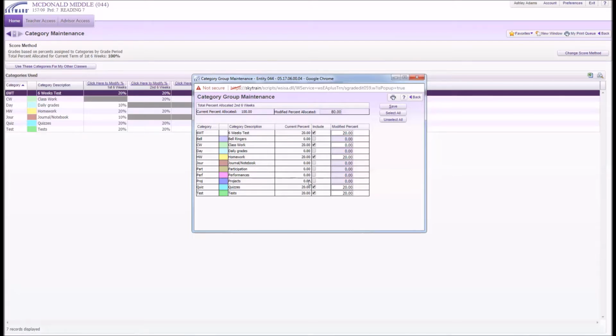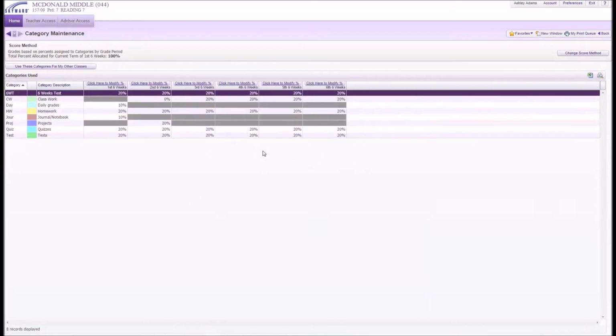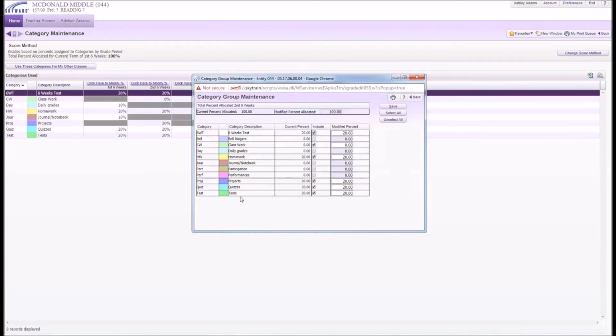That's very important. What I'm doing here is just setting up some different categories for the different grading periods, so you can get an idea of what that looks like as you do that. As you can see, if you have a category selected but you're not using it in that grading period, you'll have a gray box for that category in that grading period. In this case I had a 0%, so I went and got rid of that category.